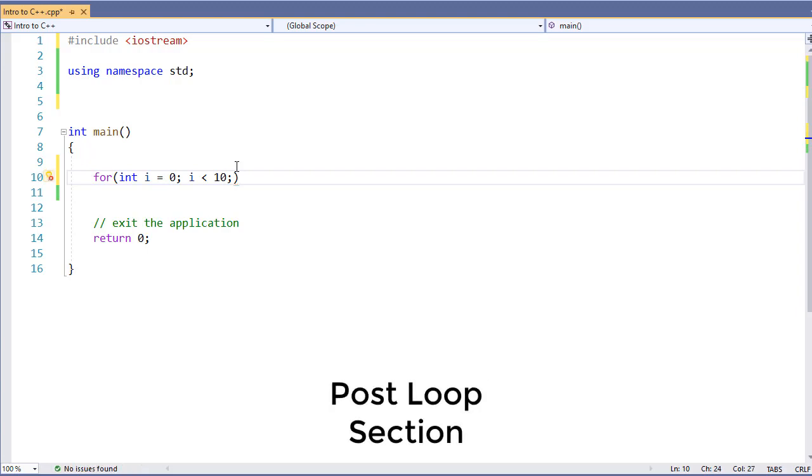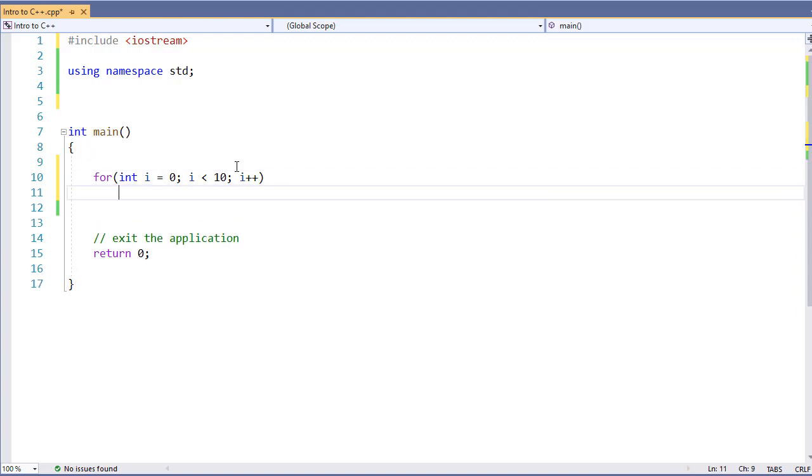Finally, we have our post loop, or what's going to happen after the loop. And this is also something that's referred to as our variable modifier section, because we're going to modify our counting variable that we use for our for loop. And we'll specify something like i++. That's going to increment the value of i by 1. We've already looked at that in previous videos.